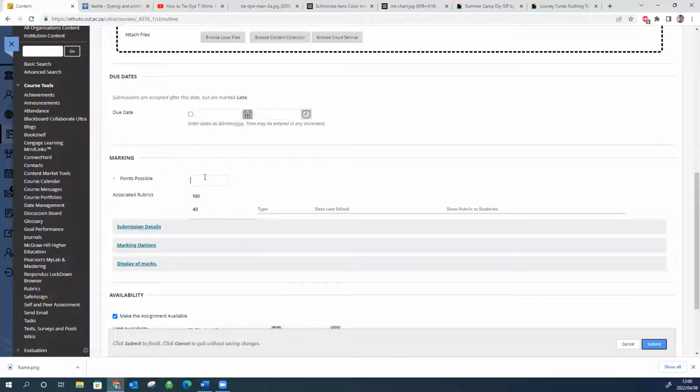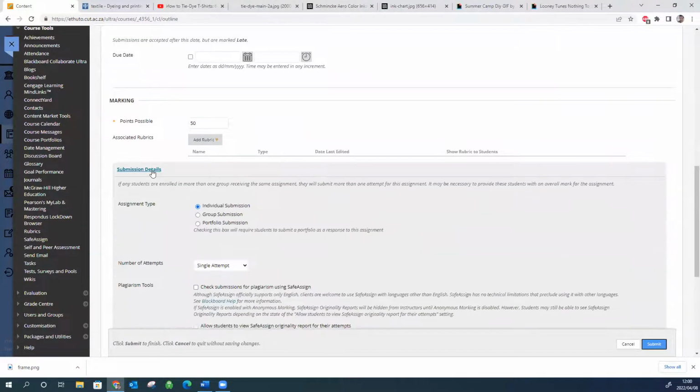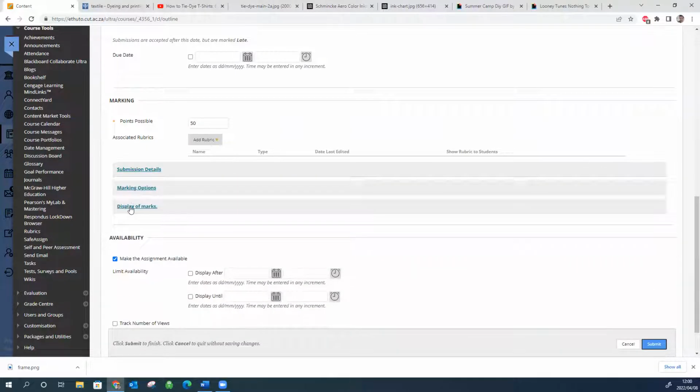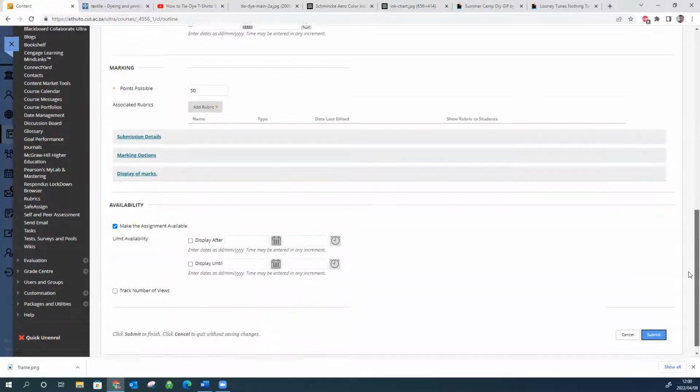Okay, so this is going to be the assignment. We're going to say this is worth 50. This is the big one. You can go and have a look at the submission details if you have a text base rather than we're going to upload a video. So if you have a text base, something that you're going to upload, you can check it for plagiarism, etc. You can give them multiple attempts, all of those things, display of marks and so on.